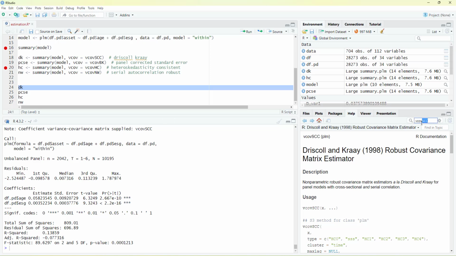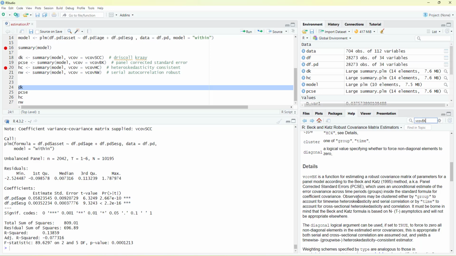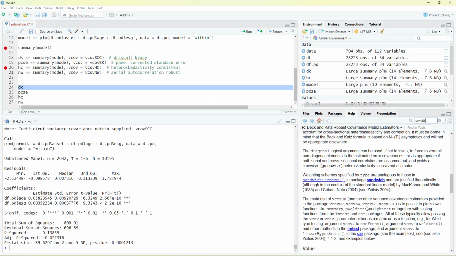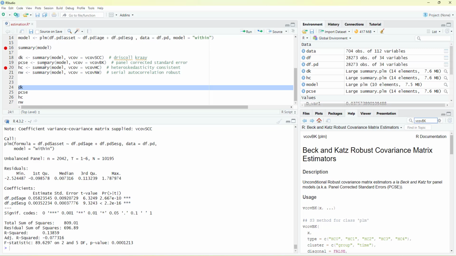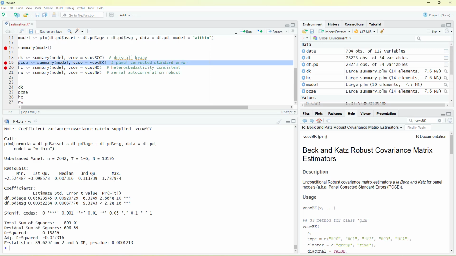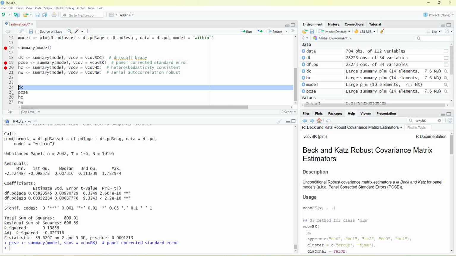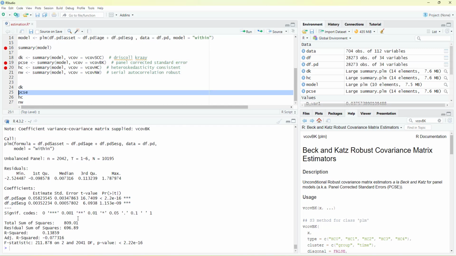And then we have BK. This is the Beck and Katz variance matrix, which is also known as panel corrected standard errors, which is usually used for panel data. It says that it can adjust for panel data. If you want to understand more about it, you can study its documentation. I run the PCSE, and then if I show this command, it will show its results.